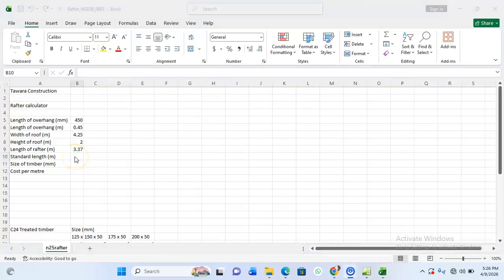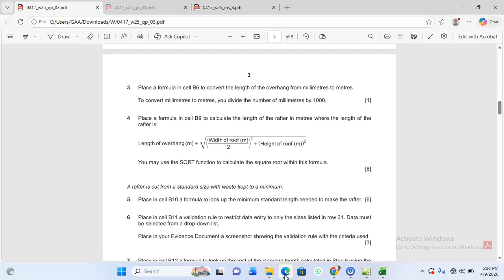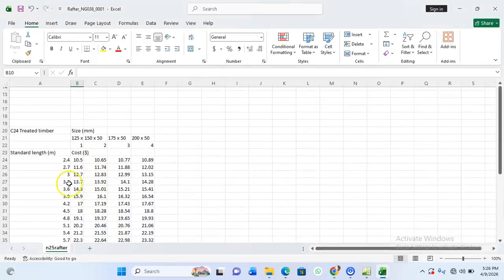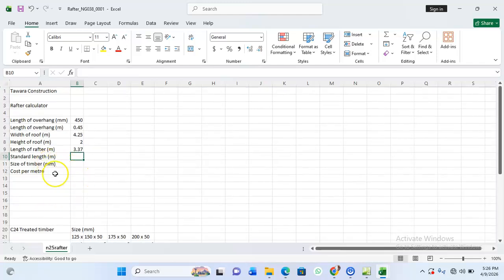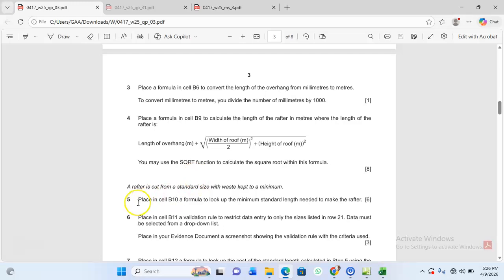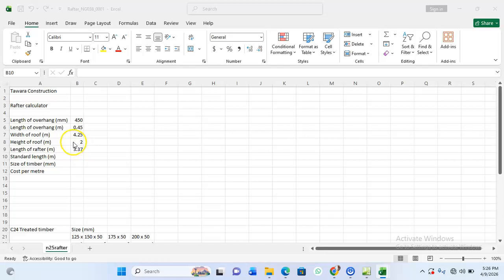So now let's go to the question. The question says the rafter is cut from a standard size with width kept to minimum. If you check here, these are the standard lengths. So a rafter is going to be cut from the standard length. It says we should place in cell B10 a formula to look up the minimum standard length needed to make the rafter. So what length of wood do we need for us to cut our rafter from?